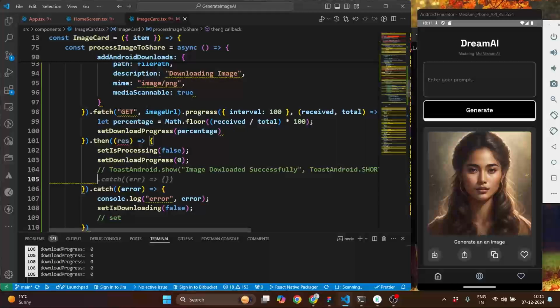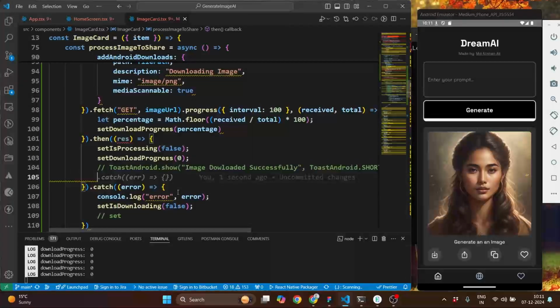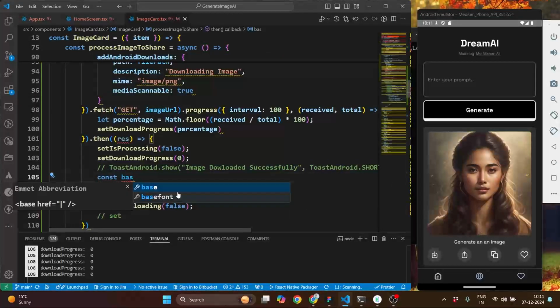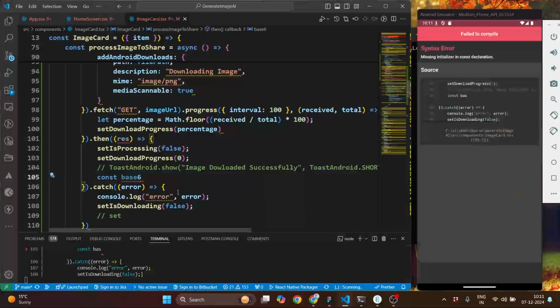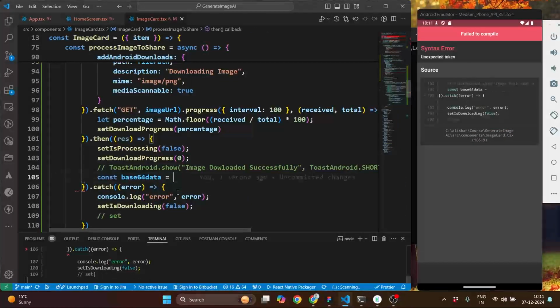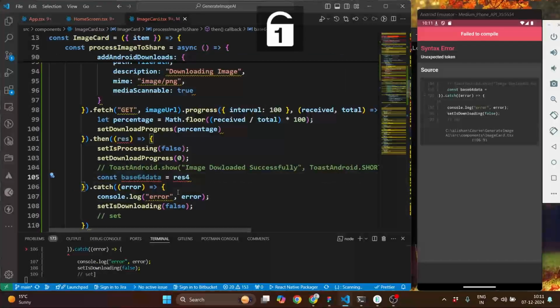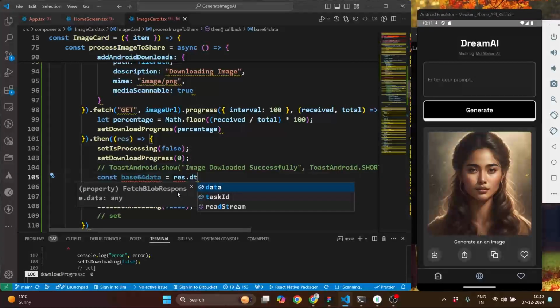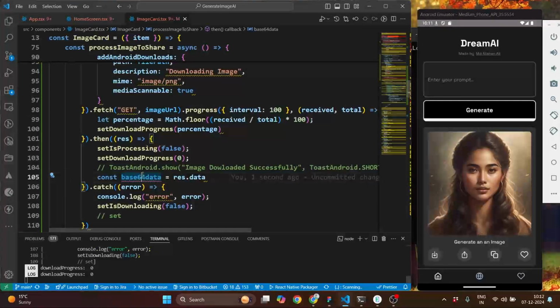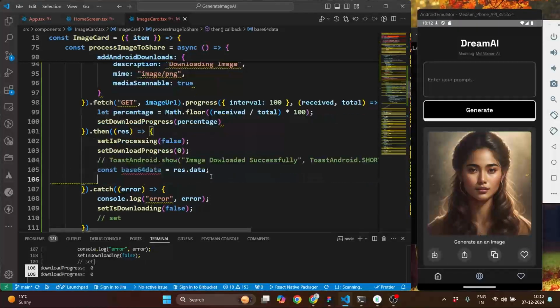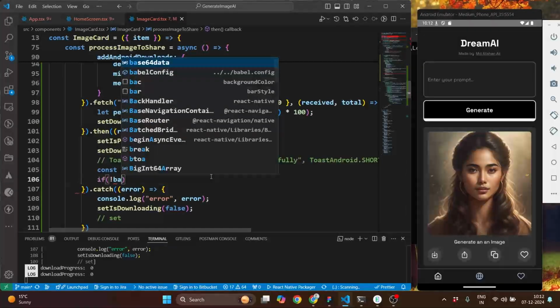And once we get the response, we will get the response as base64 data. How do we get the base64 data? By response dot data.